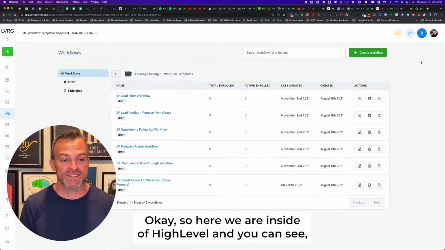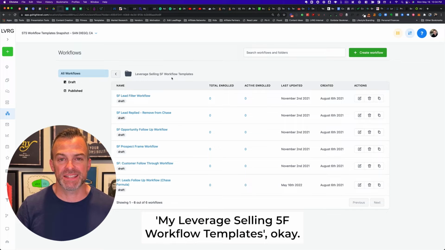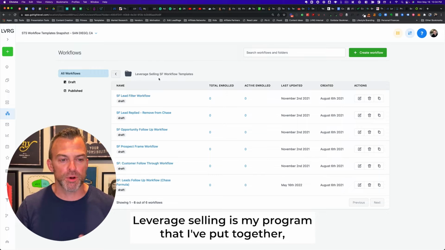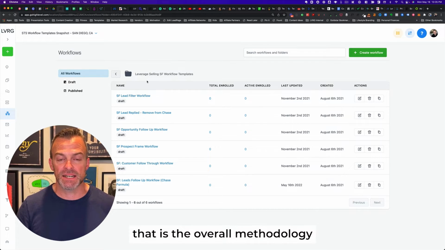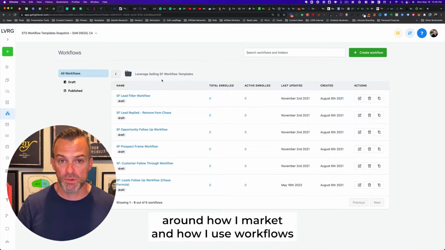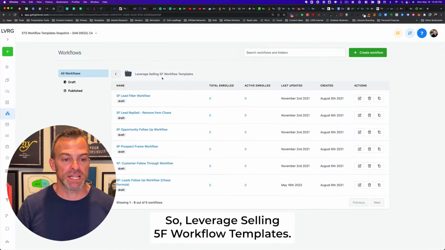Okay, so here we are inside of HighLevel, and you can see I have a folder here called my Leverage Selling 5F Workflow Templates. Leverage Selling is my program, my course that I've put together. That is the overall methodology around how I market and how I use workflows and the 5F framework to manage my marketing. So, Leverage Selling 5F Workflow Templates.